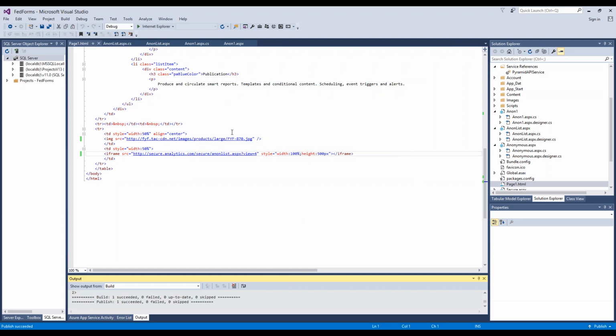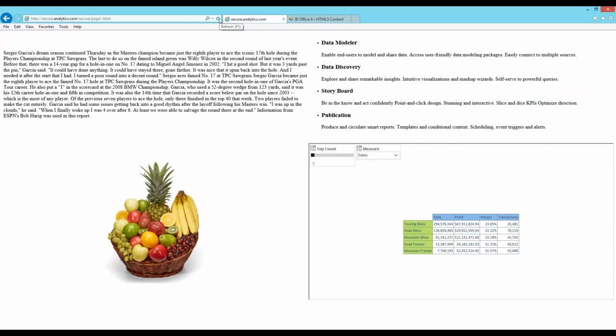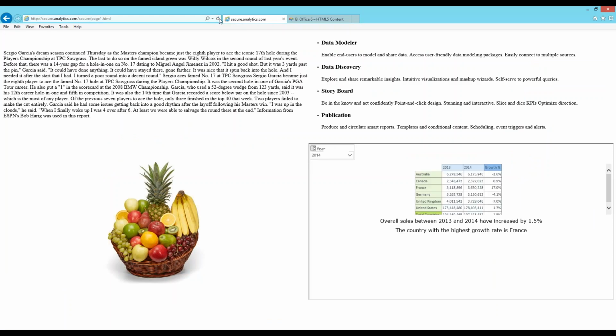All right, and once that web page is published, I'm going to come back over here and I'm just going to refresh this web page. And what you're going to see is this piece of content now changes. Okay, looks like I've got some formatting issues with my content, but the content itself changed.